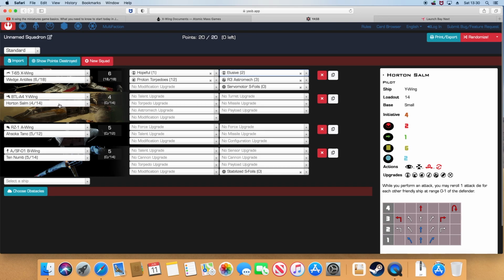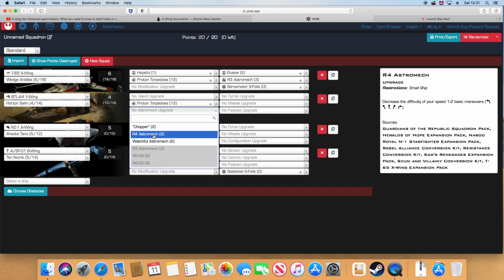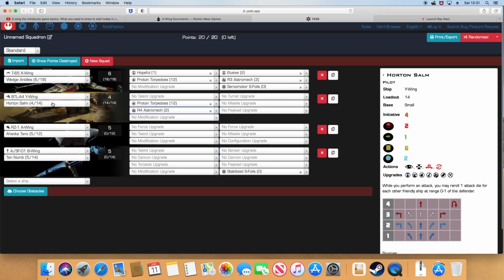So Horton, over here you can see while you perform an attack, you may reroll 1 attack die for each other friendly ship, range 0 to 1 of the defender. Excellent. So Horton, I think a torpedo for him as well. Let's give him some powerful torpedoes. And an astromech, let's give him an R4 astromech so he's better at turning, because it's only a Y-wing.